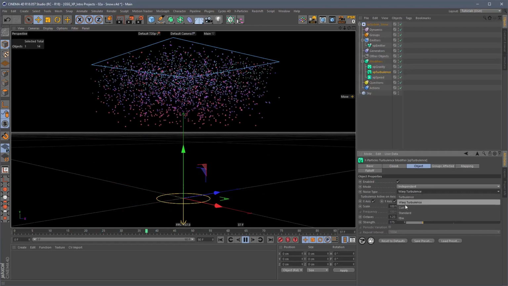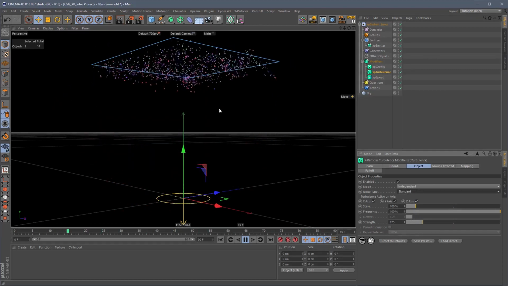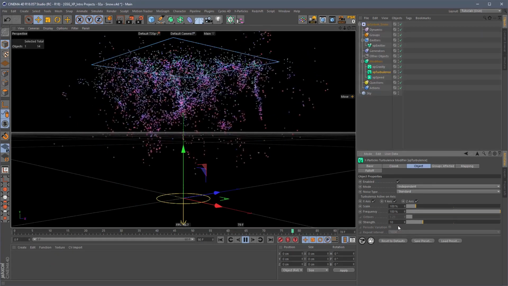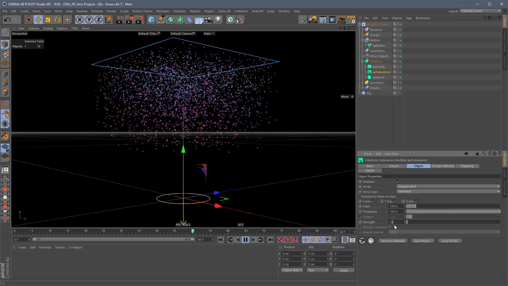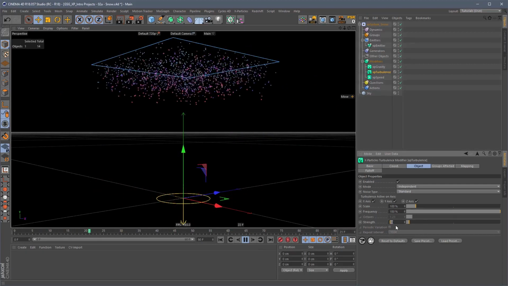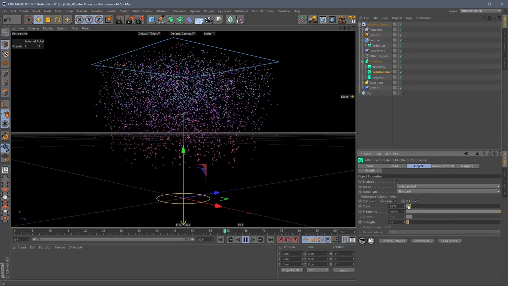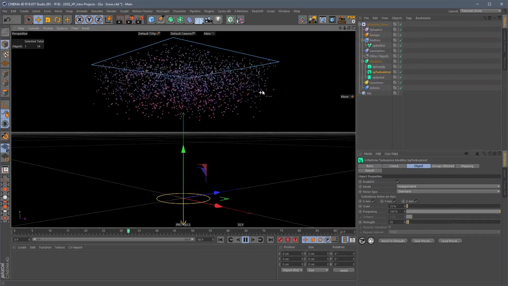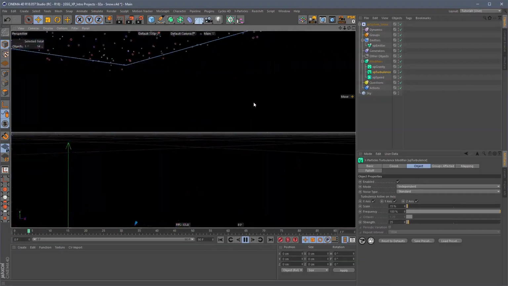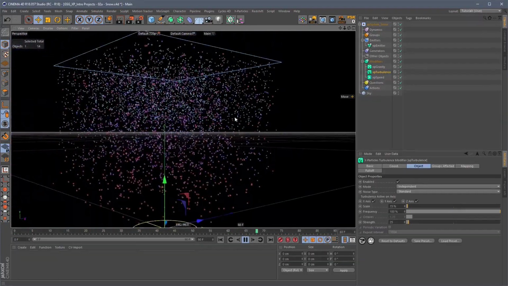I think I'm going to go back to our standard. And there we go, because the strength value is really high, it's too much. But I like the motion, so I'm going to go for somewhere in between. Tweak around until you're happy. There we go. I think that's nice. You're getting some particles sort of drifting off to the side. They're kind of floating around.